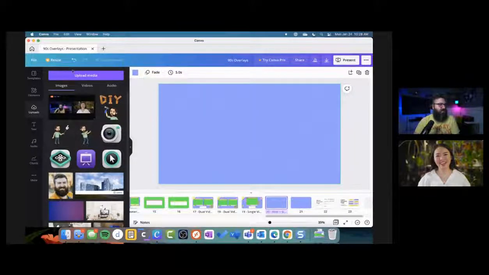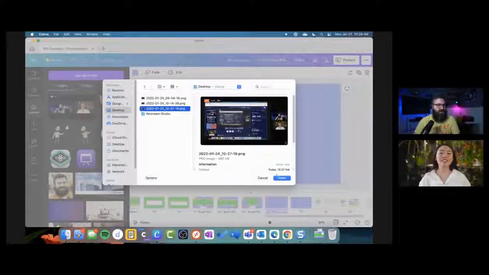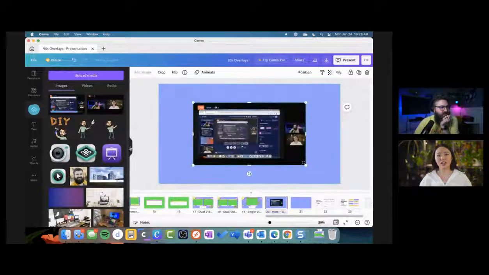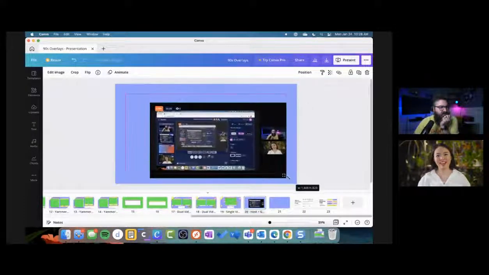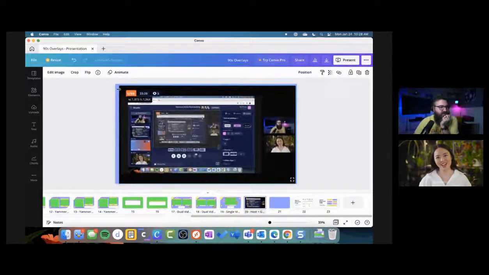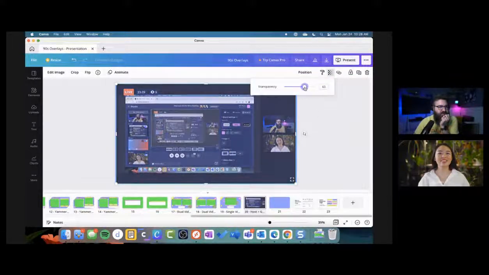All right, so let's upload some files. And we did this on the desktop. So there's that screenshot. We're going to start again with the screenshot right there. And then we're going to fill up the screen because this is the stage, right? And then we'll make this a little bit transparent like that.